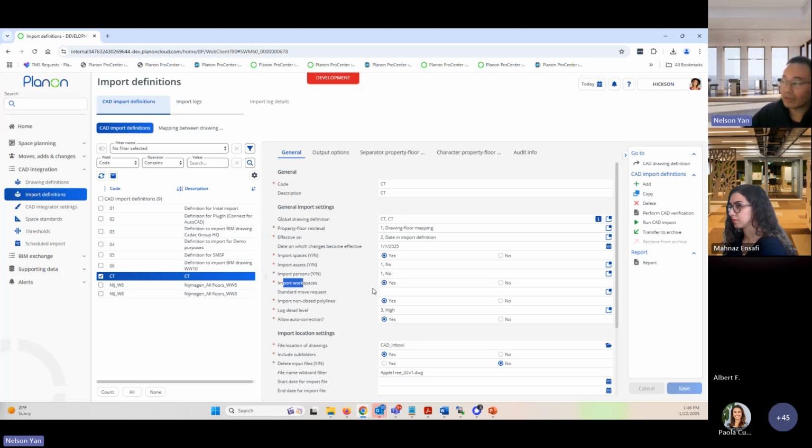So if you do use workspaces, you can set this to yes. If you don't use workspaces, you can set this to no. If you don't use workspaces and you set it to yes, it's okay. If you don't have that layers mapped, it won't bring anything in. It won't affect anything. Okay.